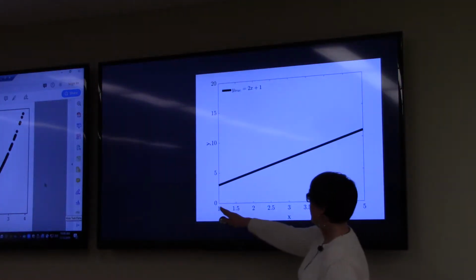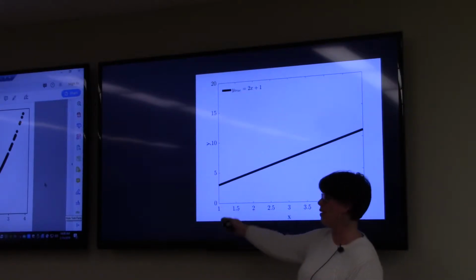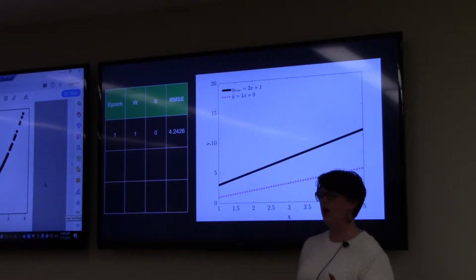So this is just a quick graph of what our true function is that we're actually looking for. And we're going to run through a couple of trials. Now in a neural network, we would call these trials epochs, and I'll explain that a little bit more in the next couple of slides.